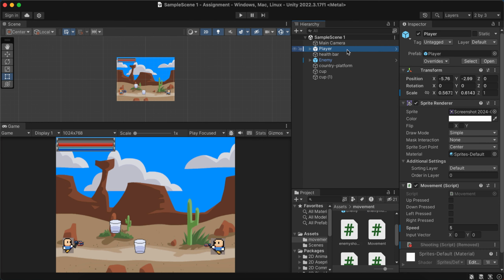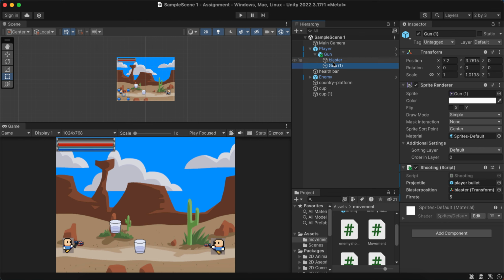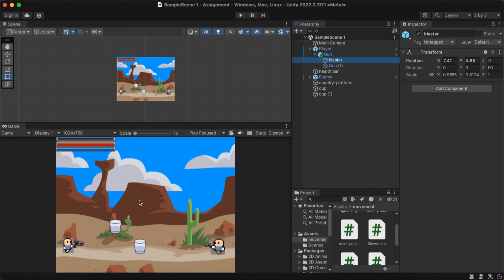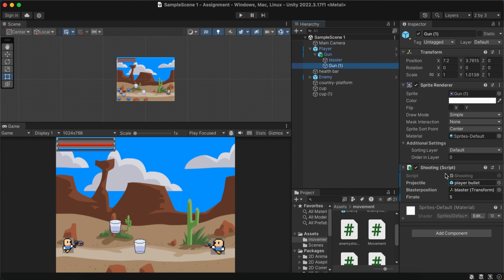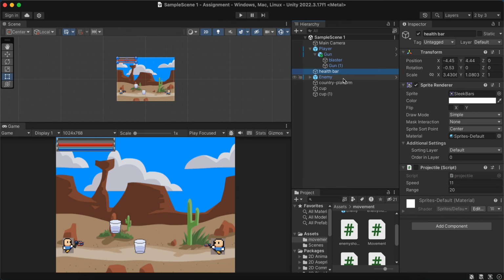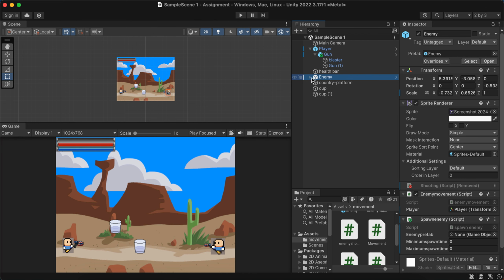I have something called a prefab for the player, and inside the prefab of the player we have a prefab of the gun, which includes blaster and gun. The blaster is the point where we will start shooting, and the gun by itself is a pretty cool water gun which the player has. It also has some scripts which I will tell you about in the second part of the presentation. As you can see, we have a health bar as usual. The enemy has a prefab by itself, which includes a gun, and the gun includes blaster and gun, exactly like the player. So we have two cops, and a cool background of a desert.